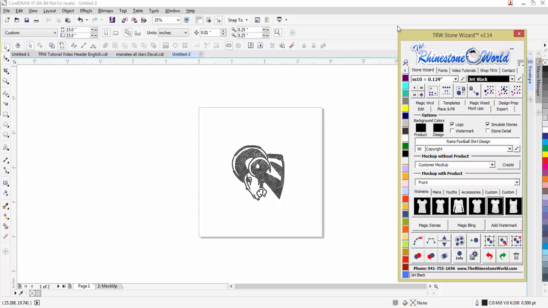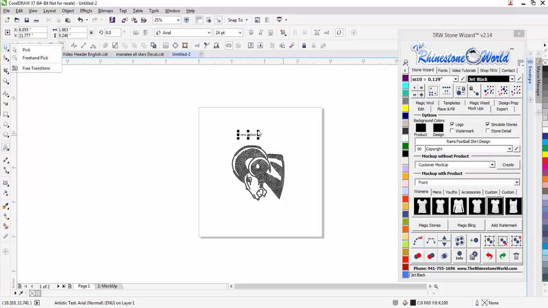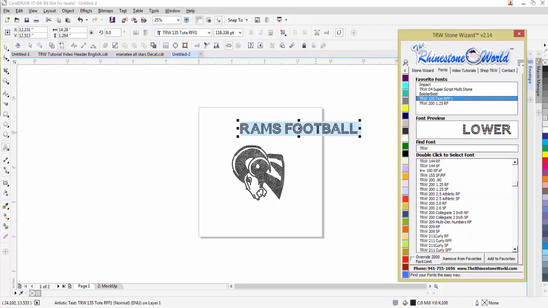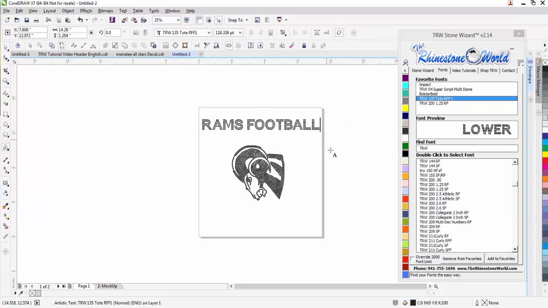So working here in the TRW Stone Wizard, I'll show you how easy this is. I'm just going to go ahead and type out Rams football, okay? I'm going to type it in all lowercase here, enlarge it a little bit, and then I'm just going to come over here to my fonts, and the font that I used was my TRW 135 Tote Rhinestone font file. So if I click on that, you can see what it's going to do. It's obviously a typable Rhinestone TrueType font, so I can type out whatever I want right here.